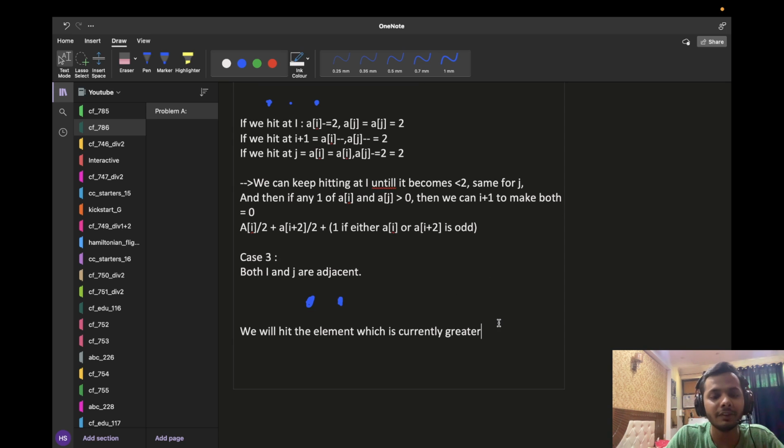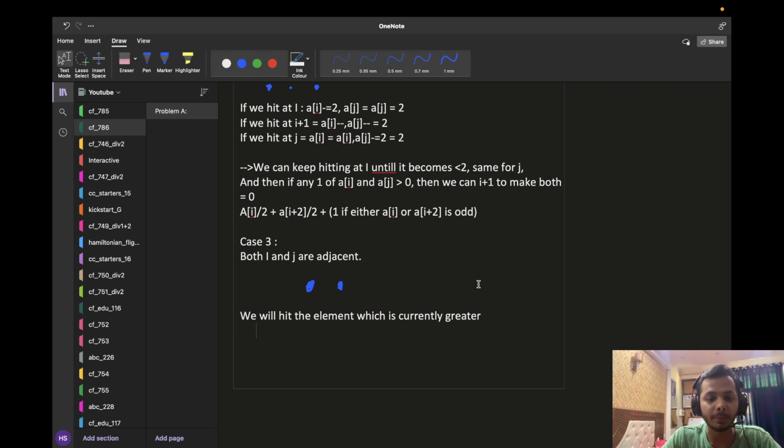So we obviously always take the maximum element and then we decrease it, right? So here again we will hit the maximum element and we will try to decrease the maximum of these two by 2 and the minimum of these two by 1, because it doesn't really make any sense to decrease the maximum by 1 and the minimum by 2, because the minimum is already smaller and our goal is to make the greater element smaller. Okay, so we will hit the element which is currently greater. So then there are again two sub cases.